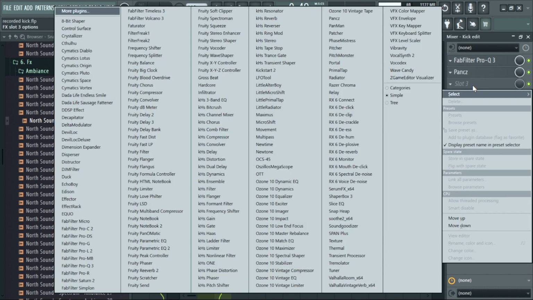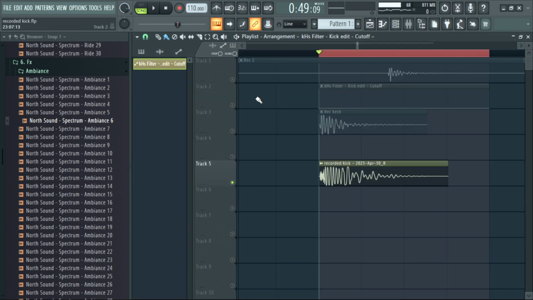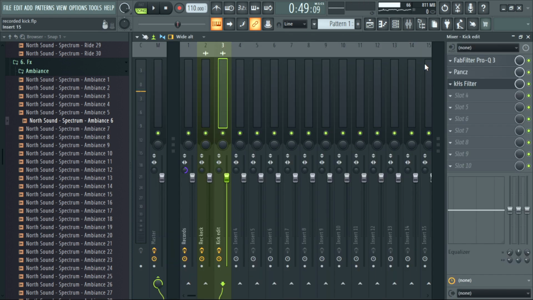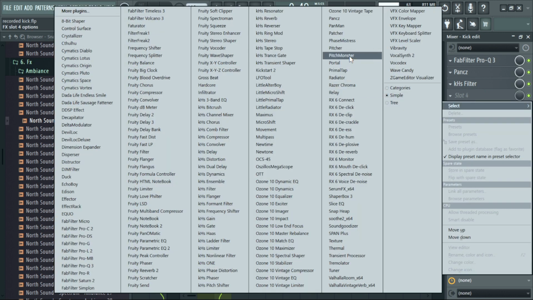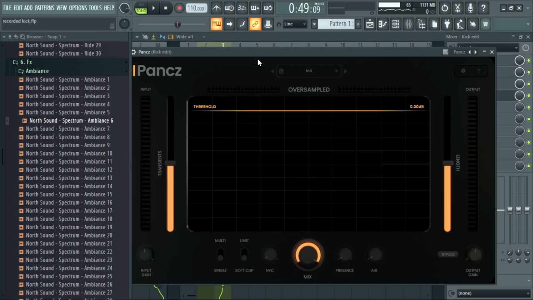To finally get rid of unwanted high-frequency noise, we will add a filter and automate it to only work in the necessary places and not affect our kick where it sounds good. Finally, we will add a bit more limiting to make the kick sound even smoother and stable, and we're ready to use it in our musical compositions.